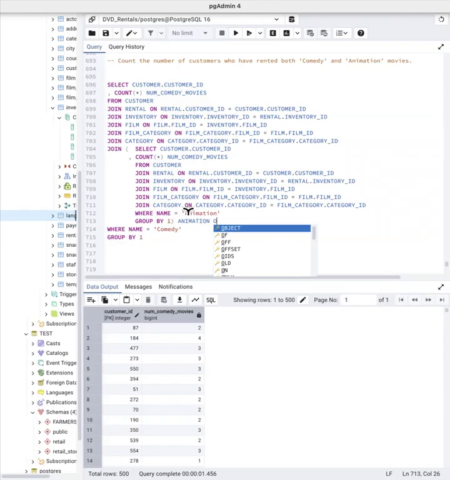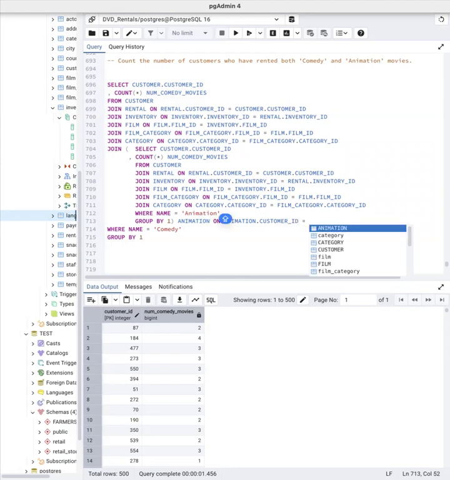And we need to join the outer query. We know that both the outer query and inner query have customer ID. So we can join animation on animation.customer ID equals customer.customer ID.